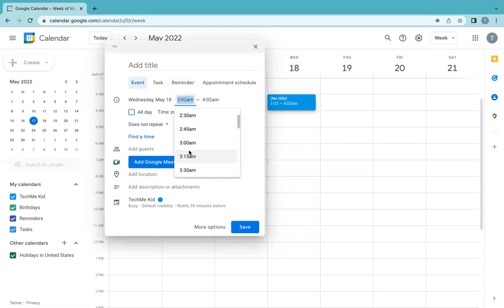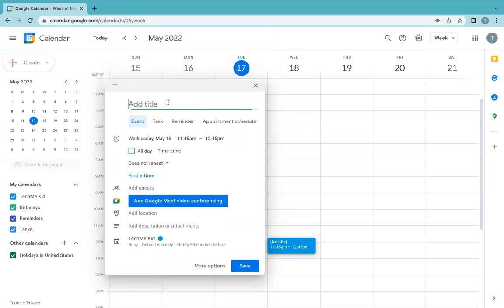So I'm going to set an event. I'm going to scroll down. I'm going to go for 11:45 a.m. And I'm going to name the event by just going on this blue line here. I'm going to name it Computers Class.